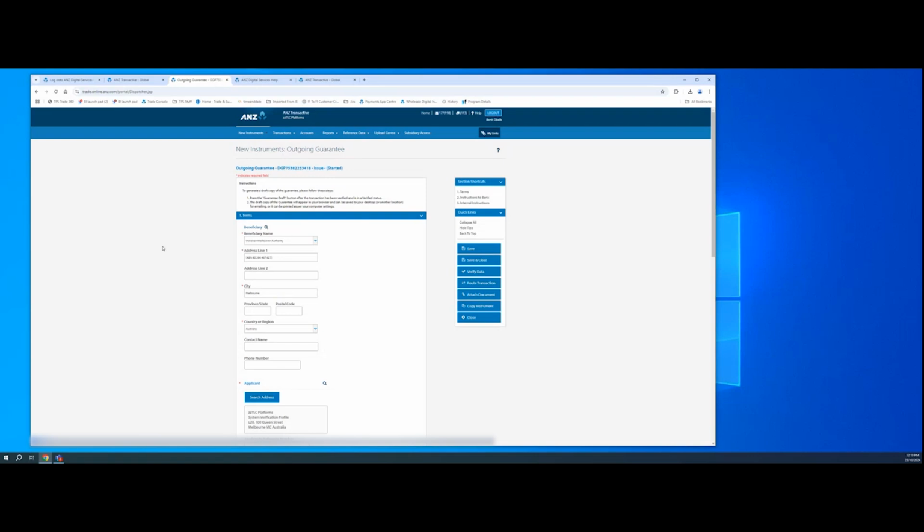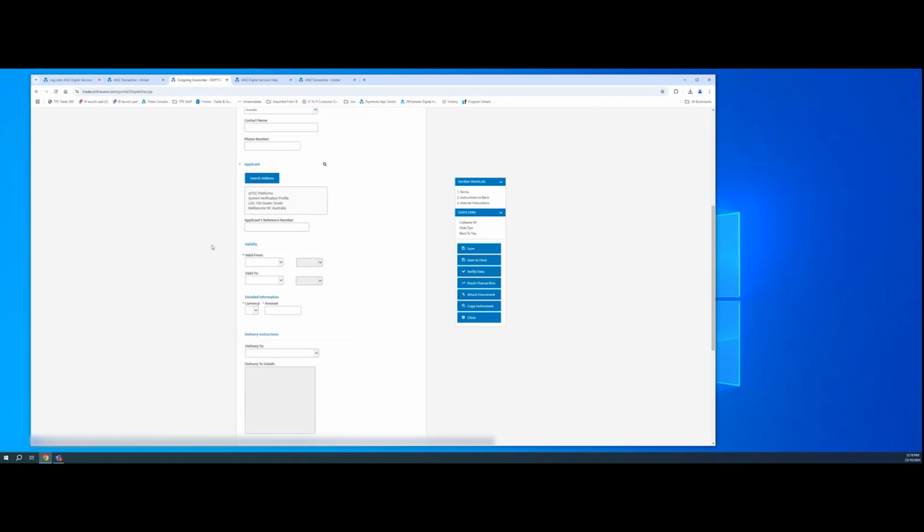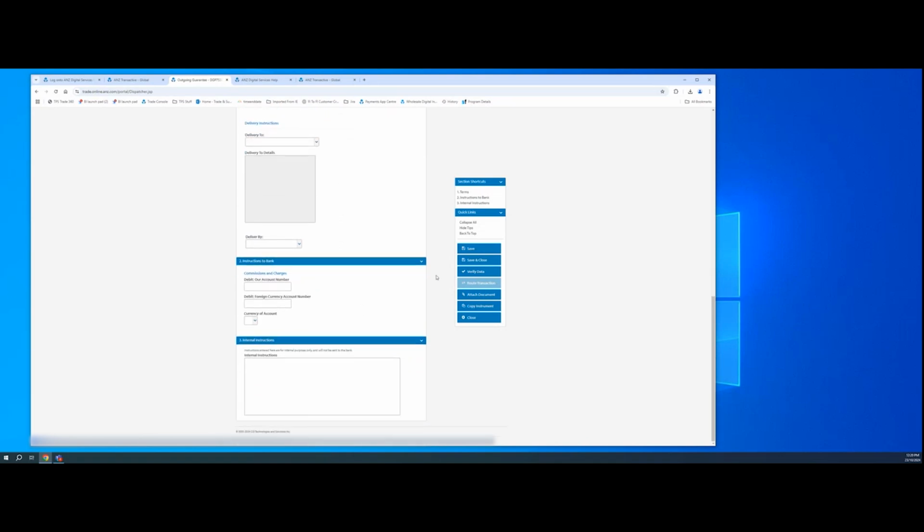So with the Victorian Work Cover Guarantee, you'll see most of the information is preloaded. As a customer, you just need to complete the remaining fields. And then after you've completed the mandatory fields, you can press the verify data option.